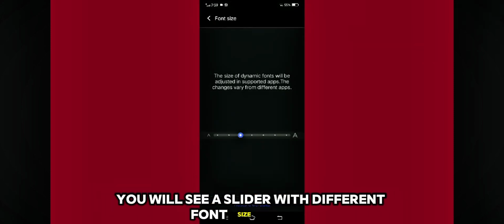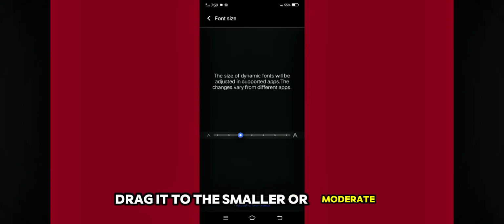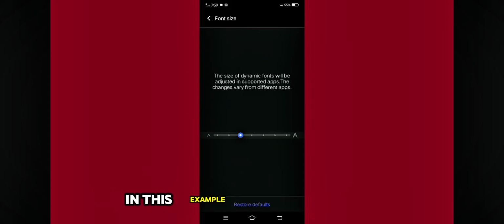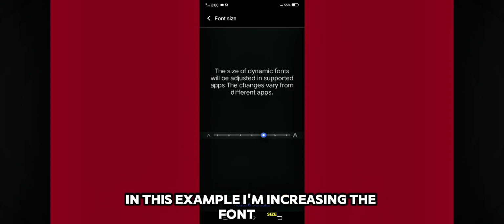Tap on it. Now you will see a slider with different font size options. To increase the font size, drag the circle towards the large A. To decrease the font size, drag it to the smaller or moderate A. In this example, I am increasing the font size.